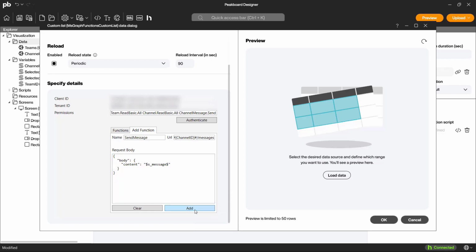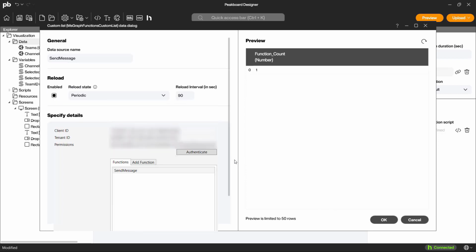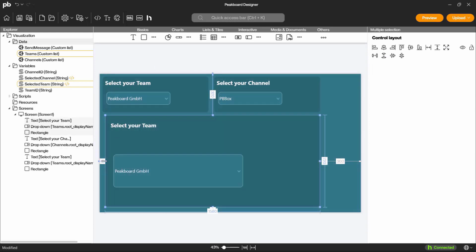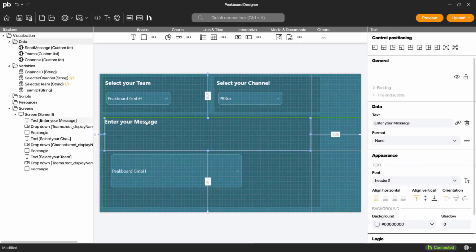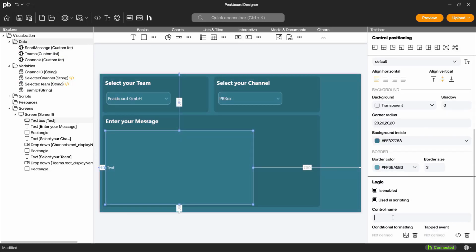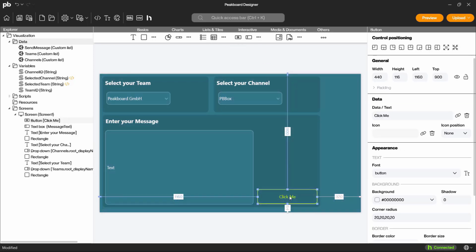After adding the function with add, we can also load our data to see that we have added a function. We could also add more functions at this point. However, since we only want to send a message, we close the data source and then create a text field in the final step where the message can be entered. This needs a name because we want to access the text later via script. We then also place this script on a button we call send message.